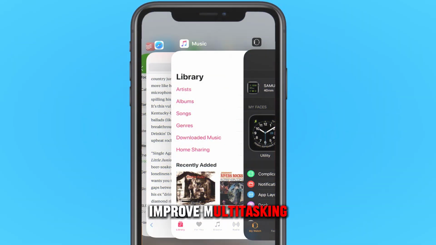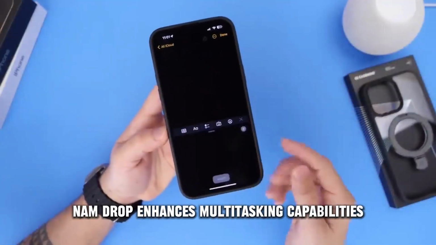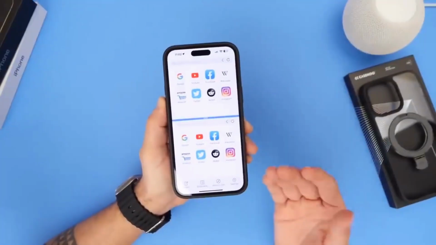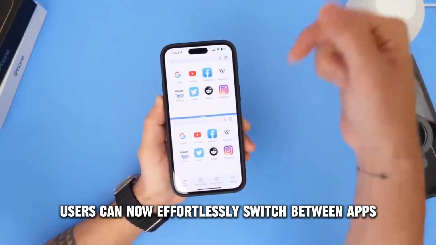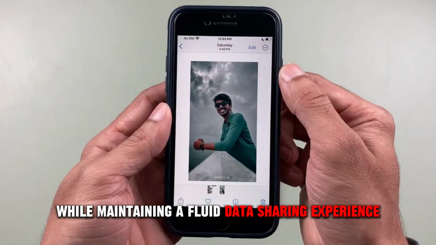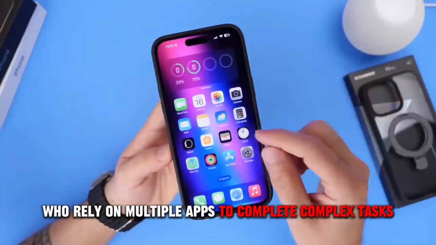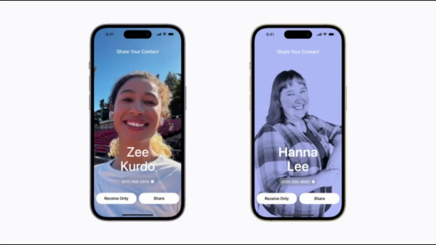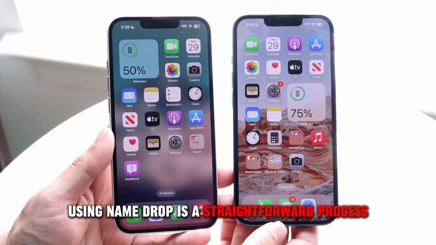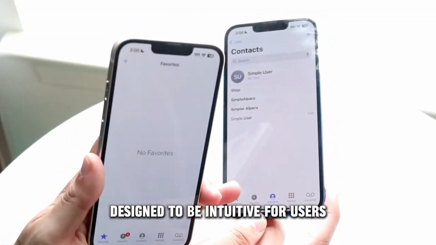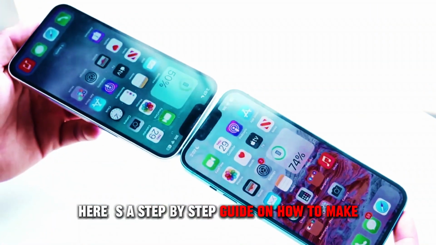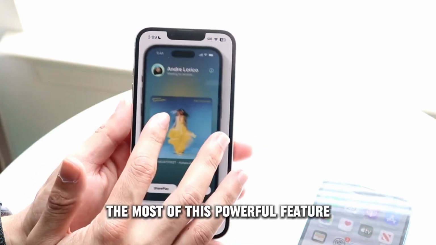Improve multitasking. NameDrop enhances multitasking capabilities on iOS devices. Users can now effortlessly switch between apps while maintaining a fluid data sharing experience. This feature is particularly beneficial for users who rely on multiple apps to complete complex tasks. How to use NameDrop. Using NameDrop is a straightforward process designed to be intuitive for users. Here's a step-by-step guide on how to make the most of this powerful feature.